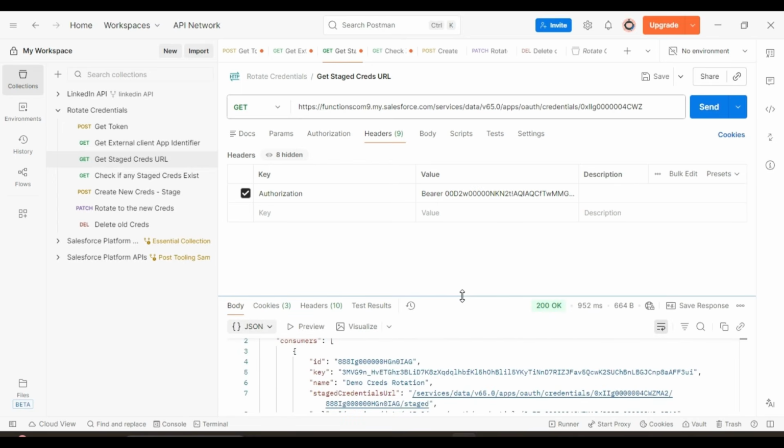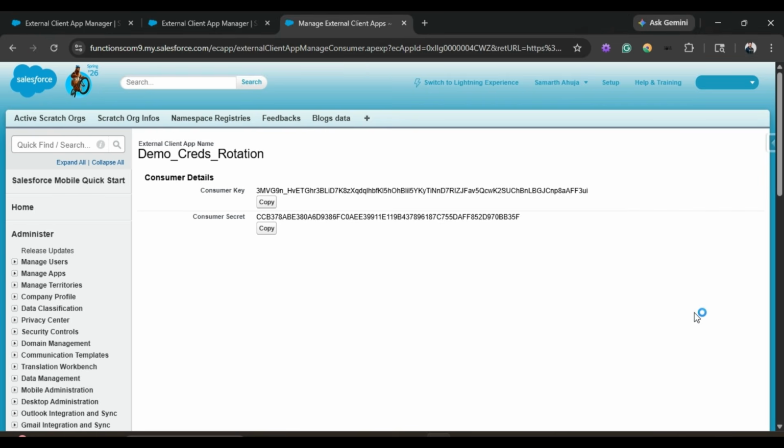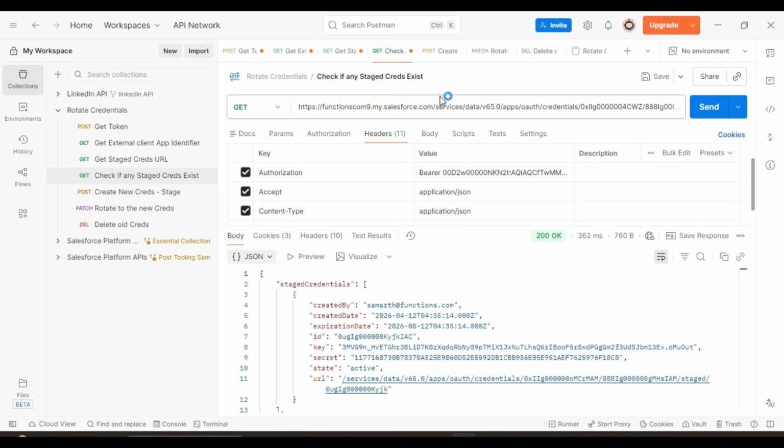Okay, so if I see the result, I got an ID, and I got the client key as well. Let me check if it is the same client key. It's ending with 3UI and 3UI. So this is the current consumer key that we have for our external client app. And now it is telling me that to generate the stage URL, you need to hit this specific URL. So I'll copy this and go to the next screen.